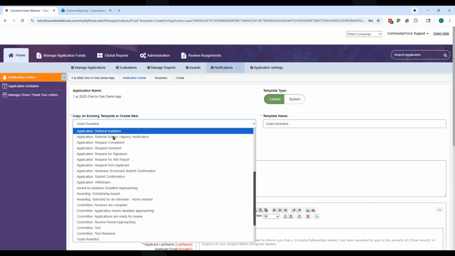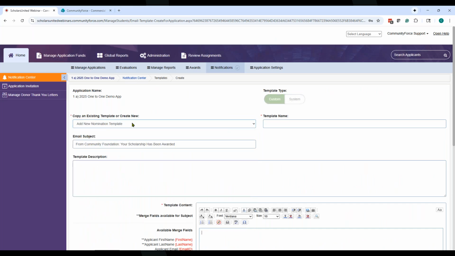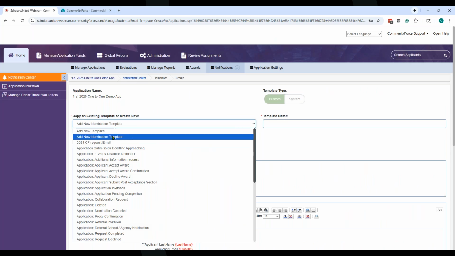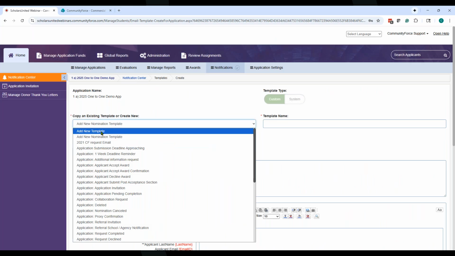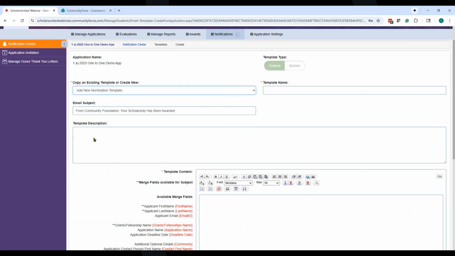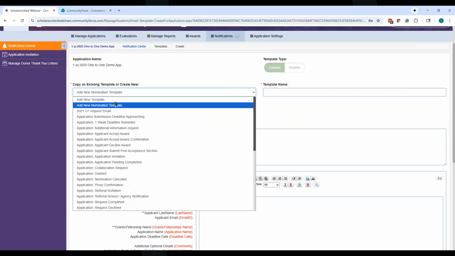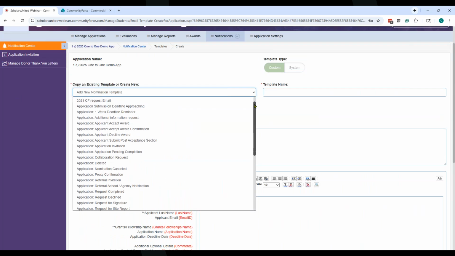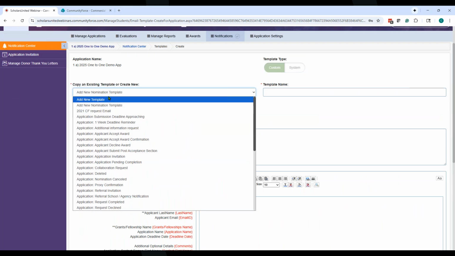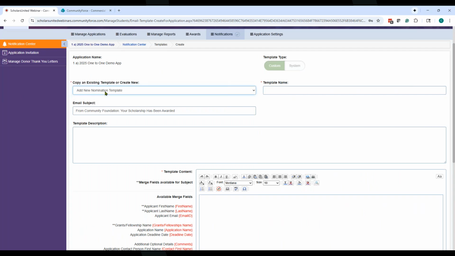Now the other template we wanted to talk about too is the nomination template, the add new nomination template. So when you're creating templates for request sections, instead of selecting the add new template, you want to select the add new nomination template. That way the system knows, okay, this is a nomination template. Or if you want, you can actually copy a nomination template and it will give you the same data. But if you're creating a new one from scratch, you want to use the add new nomination template.